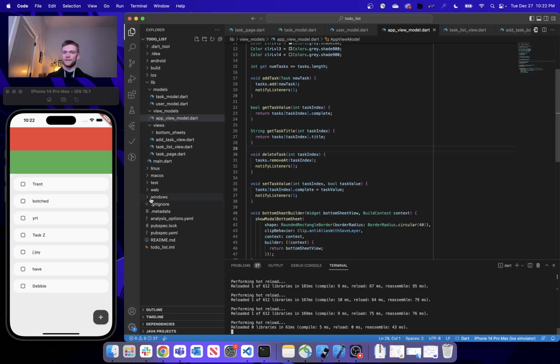So yeah, we got a lot done here. In the upcoming videos, we'll be working on building out the rest of these sections, being the indicator view and the header view.